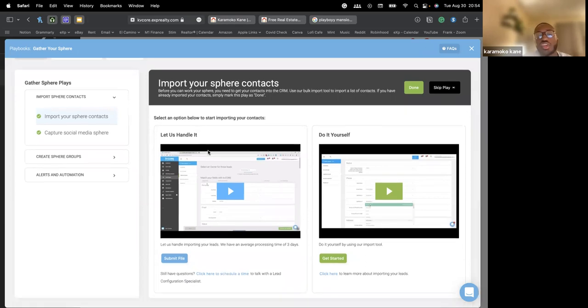Okay, so this is the first thing you'll see when you open this playbook. When I signed up for KvCore, I actually chose the let us handle it method. And I noticed that they didn't do a great job at that. So I had to actually remove all of my contacts, and it was really grindy. And then I ended up doing it myself.